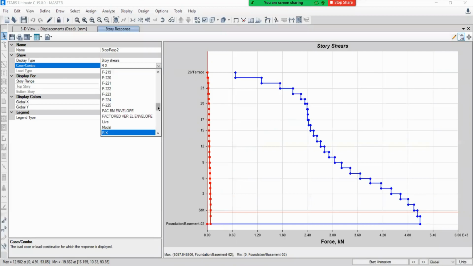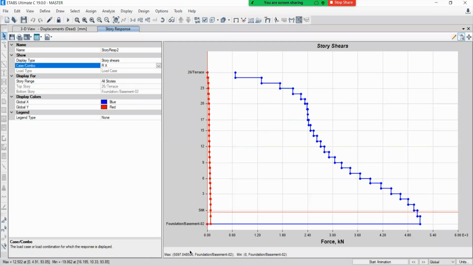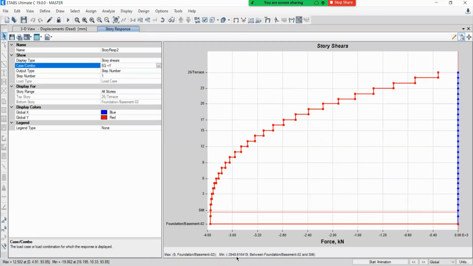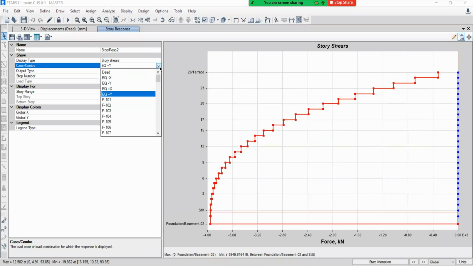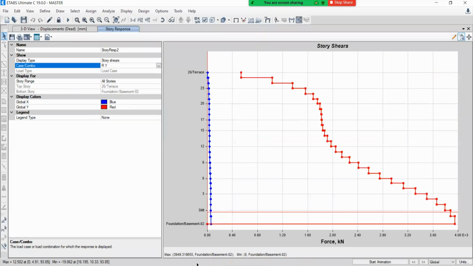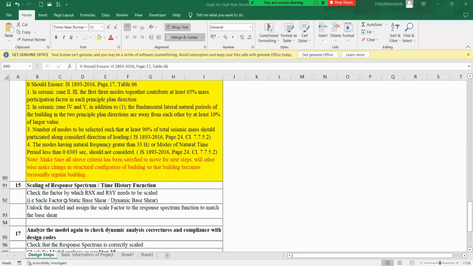For y direction, 3949.6. 3949.3. So it is okay. Understood or not? Yes, sir. So this is the way to scale the base shear value. So it is all done. Static by dynamic. Unlock the model. This is also how we have completed.